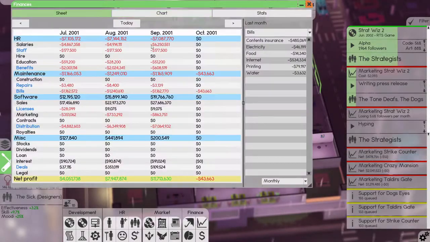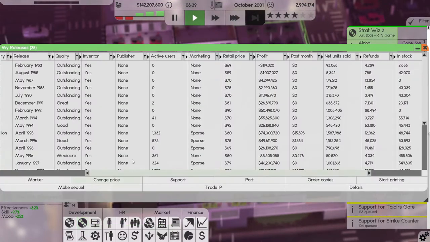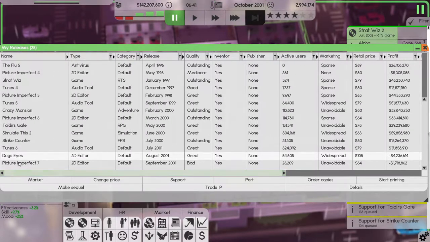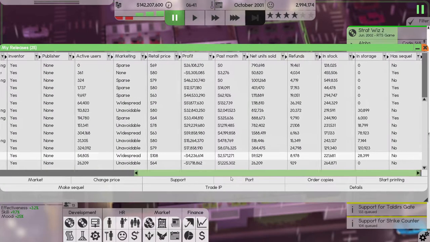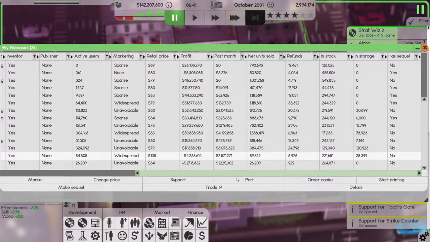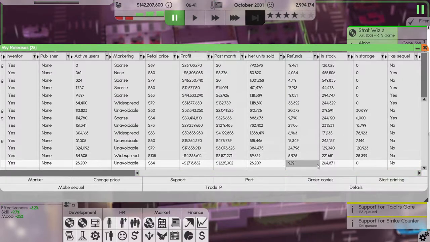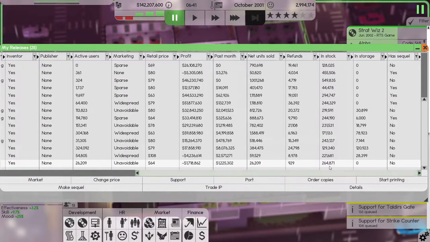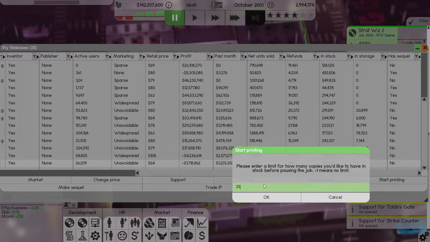We are making good money. We are making 11 million this month. And let's have a look at our releases. We have Dog's Eyes, which we are printing. We're not printing Picture Imperfect yet, but we do have it in stock. It came out last month. So let's start a printing job for that.